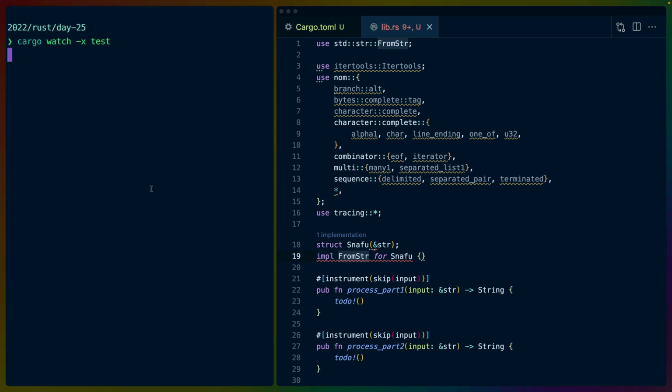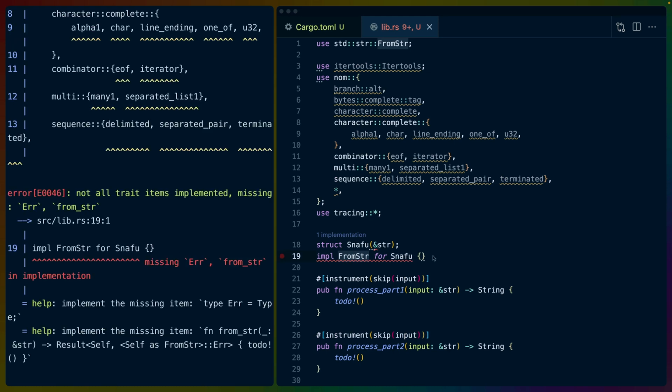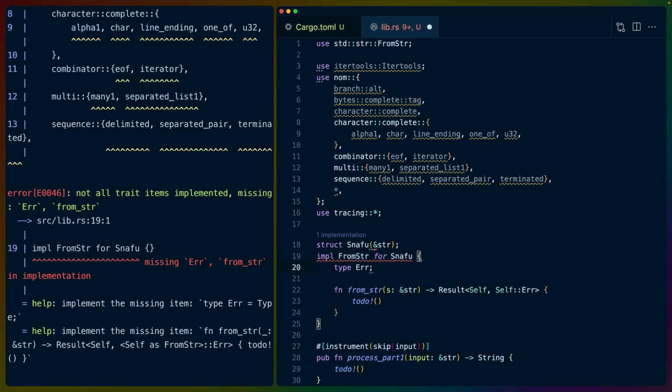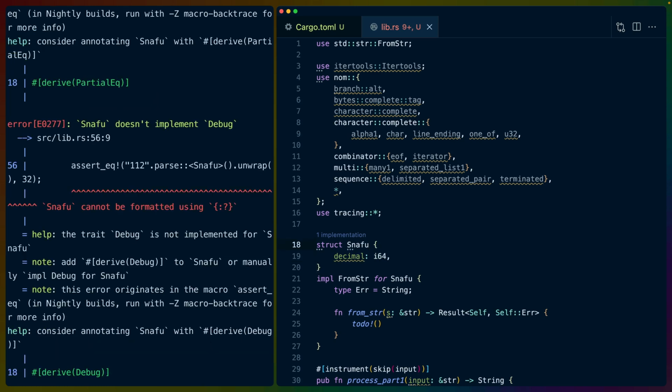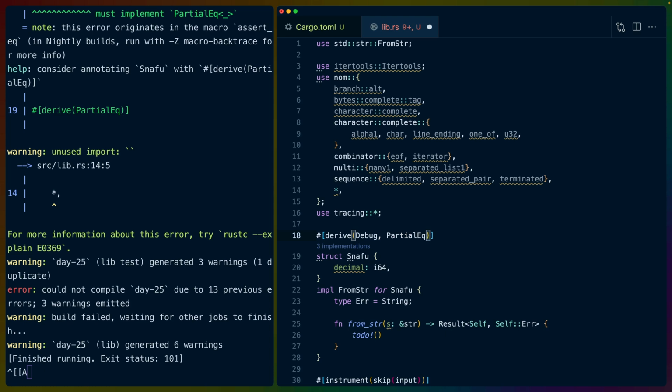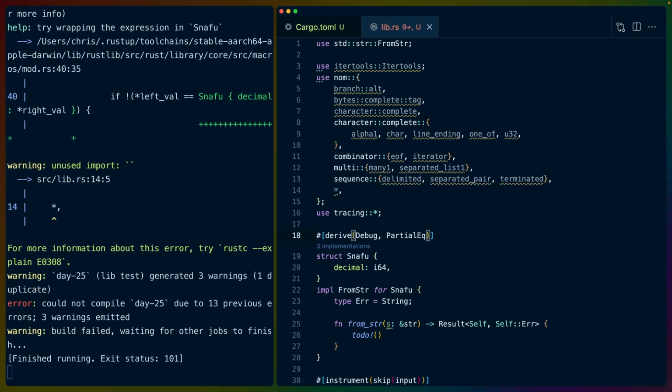Cargo watch test, missing the error type for from_str. There we go. The error can be a string. It doesn't really matter. What should a Snafu actually be? I guess it should have a decimal representation of the number inside of it, which will be, like, an i64. We need these to derive Debug and PartialEq, which the decimal should take care of.